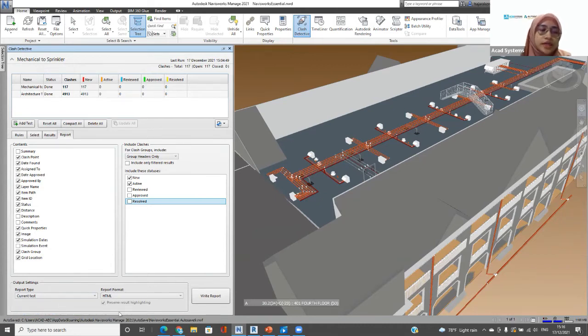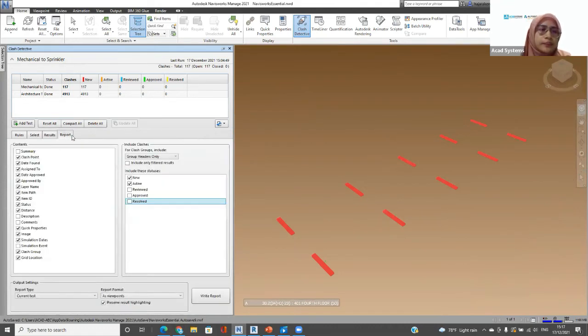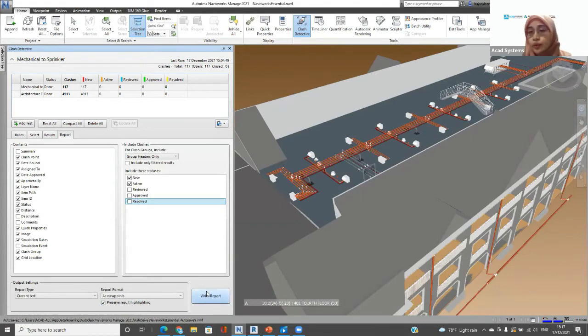So I'm just going to select current task, and then this is for the format of the report. So you see that here we have HTML, text, or as viewpoint. So for this first one, I'm just going to select as viewpoint. Okay, and then what you want to do is ensure that you click on preserve override highlighting. What this means is that you want to ensure that they use the colors, red and also green. So ensure that those clashes are highlighted with those colors. So just click on write report.